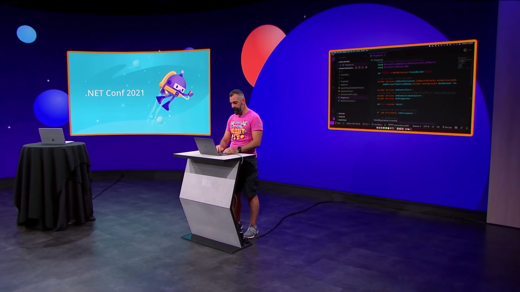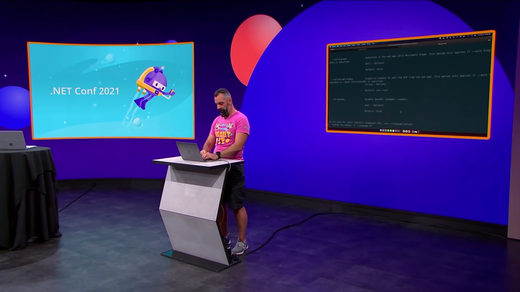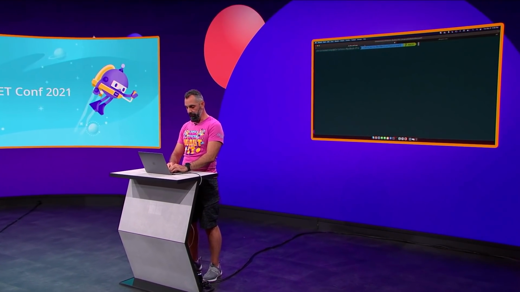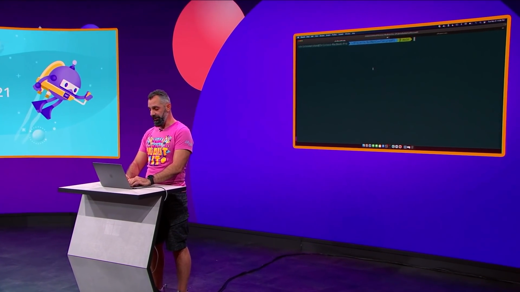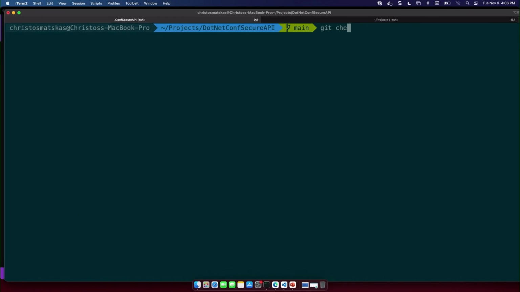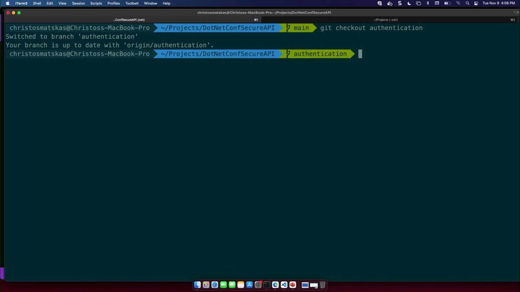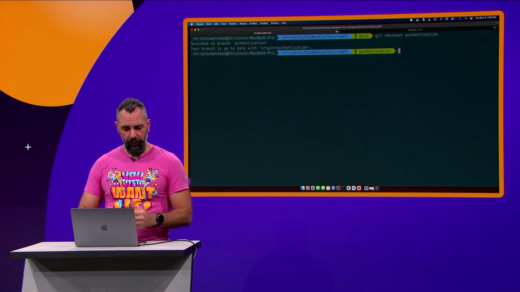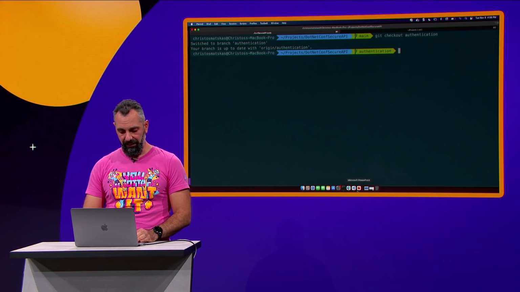For that, I'm going to be slightly clever, and rather than you seeing me typing all the code, I'm going to switch to a different branch. So git checkout authentication. I've done all the hard work, so all we have to do now is walk through the code and see what actually happens in our code.